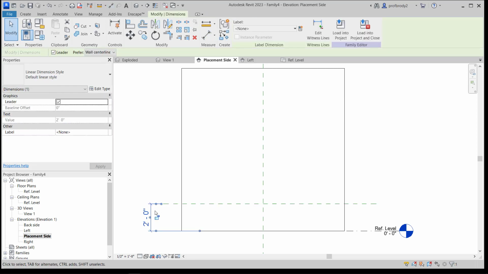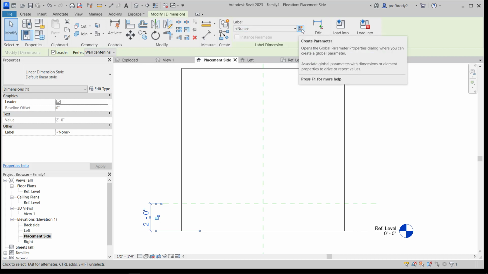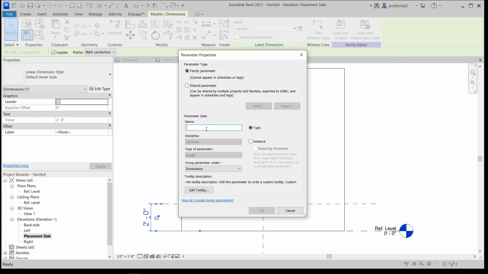Now that I've created it, what I want to do is create what's called a label. And up here, when I select the dimension, you'll see an option for label. And it's a parameter type. I can just create a new one, and I'll call it height above floor. I could probably call it bottom of niche or whatever it is that I want.